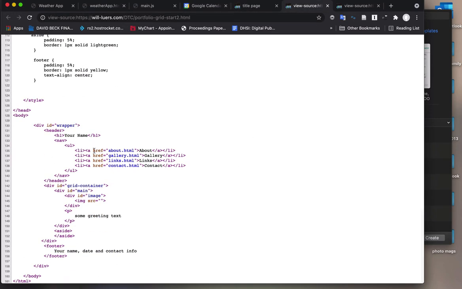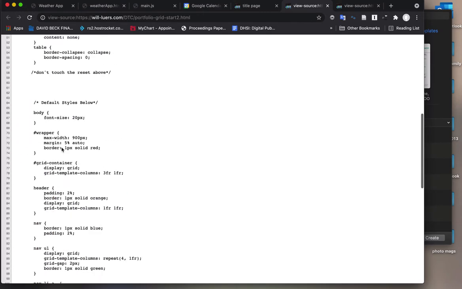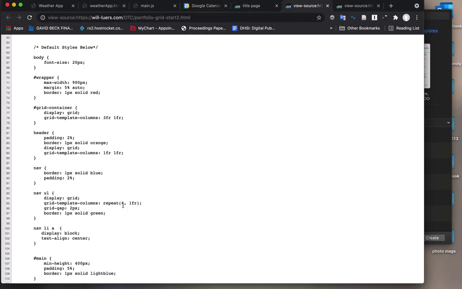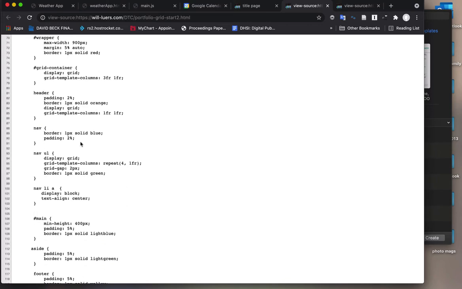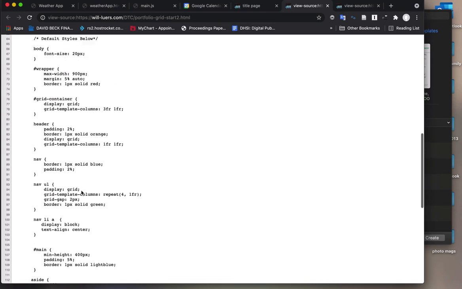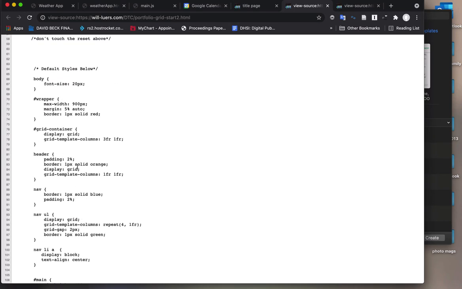It has, and it's going to be on the UL, not the nav. The UL is the parent that gets the grid. Let's see up here, right here: display grid, and repeat 4 at 1 fraction. Now, the nav also has, I'm sorry, the header also has, the header has a grid, right?